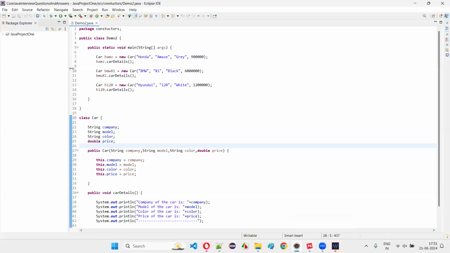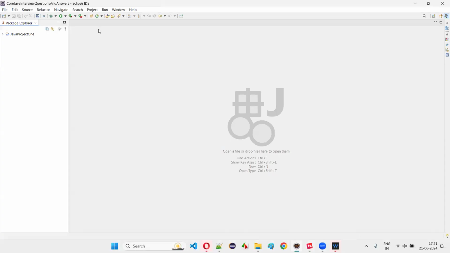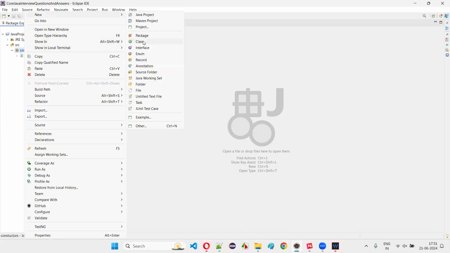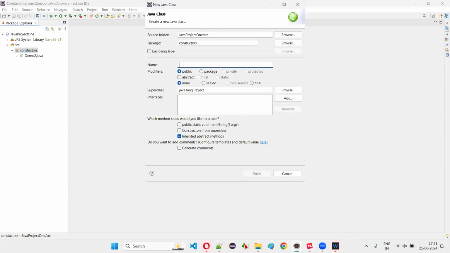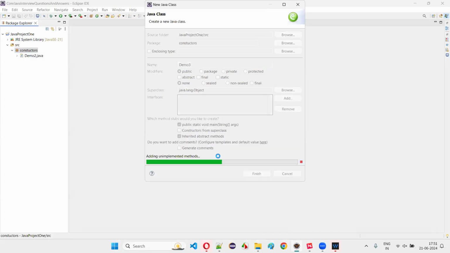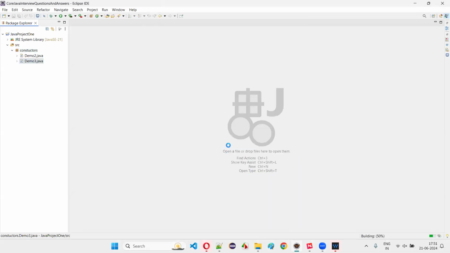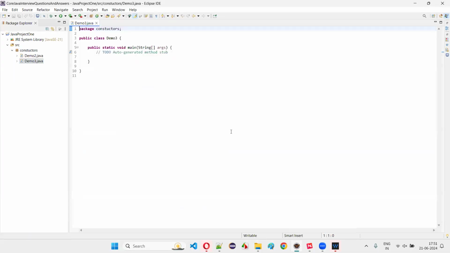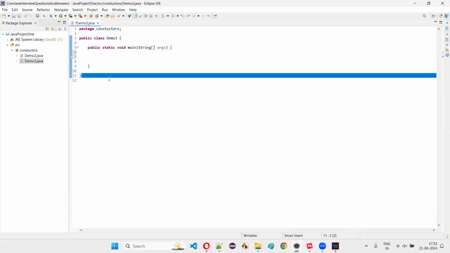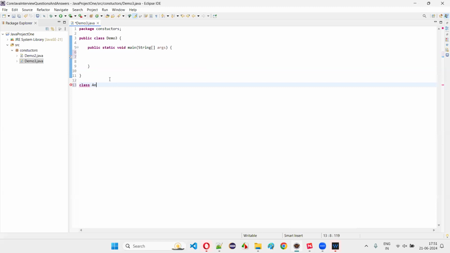I'll just open this, and here I'm going to create a new file. I'll name this file, let's say, demo3, a file with a main method. And I'm going to create a class, guys. I'm going to name the class Animal.